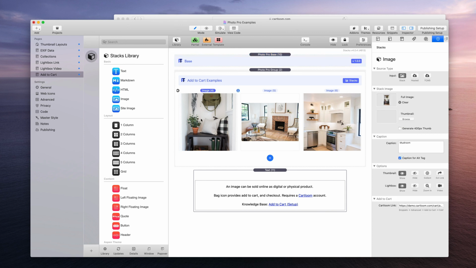Next, to sell images on a per image basis, you're going to click your image, and in your stack settings at the very bottom, there's a field that says add to cart and Cartloom link. And then I have some helpful directions on where to find this link, because there's a lot of stuff going on in Cartloom, and I'm trying to help you find out where to get to this.